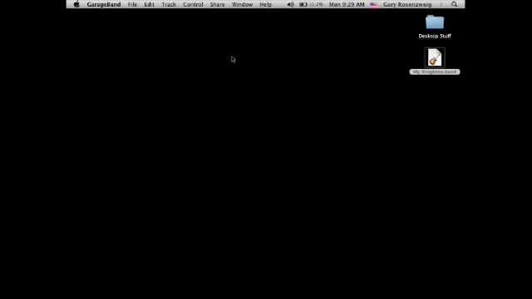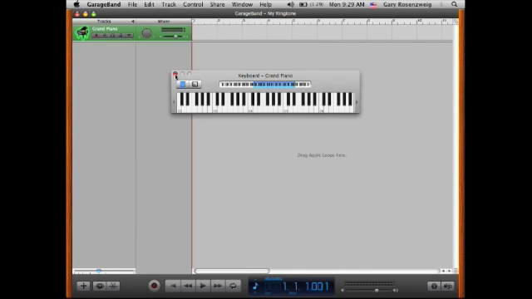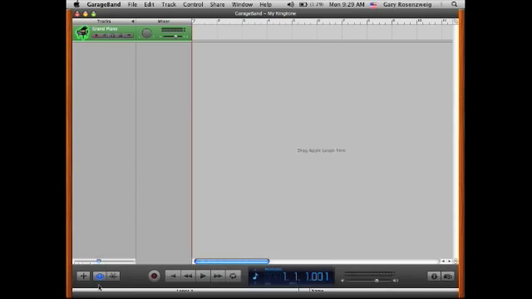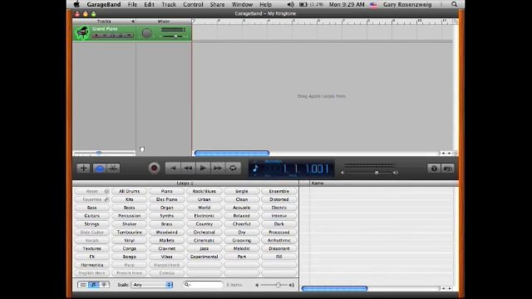And it will open up a window here. We're going to close the keyboard. We're not going to use that. And we're going to open up the loops at the bottom by clicking on the little loop icon at the bottom left. And then we're going to expand it all the way by dragging the middle bar up.